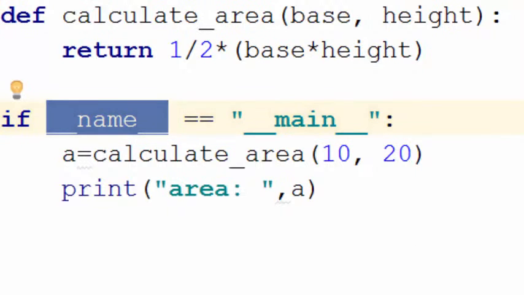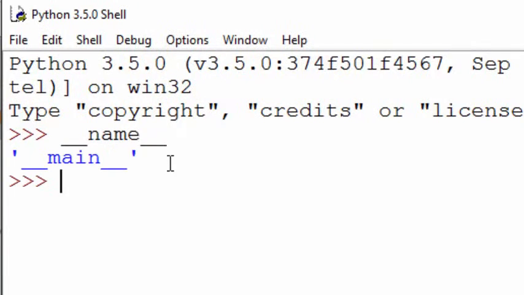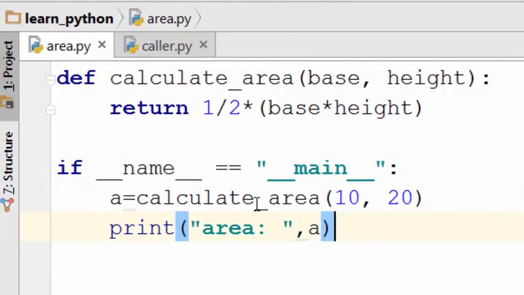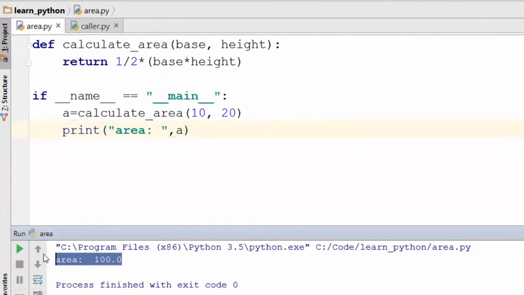If you have IDLE open, let me open IDLE first. We will see what is the value of __name__. When I do this, it is telling me the value of this particular variable is __main__. So this is a predefined variable in Python which gets set to __main__ if you run here. For example, if you run area.py directly, then this will be set as __main__. So let's just run it. You see it is now calculating the area.